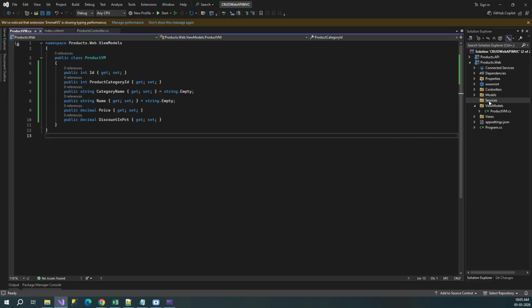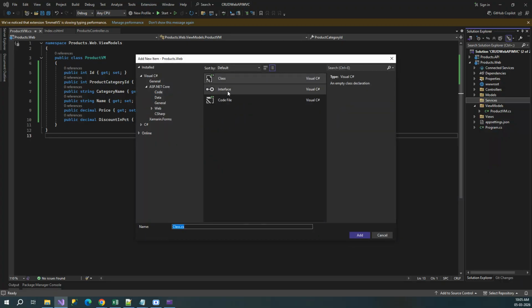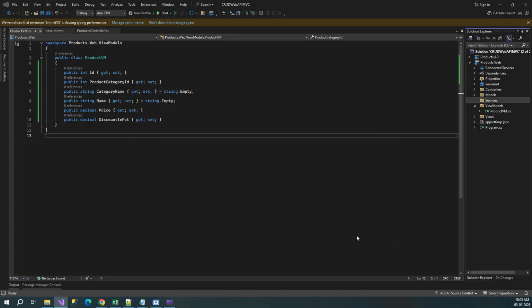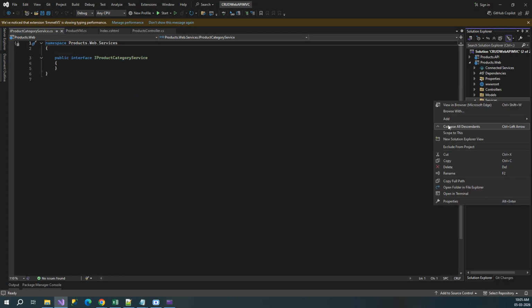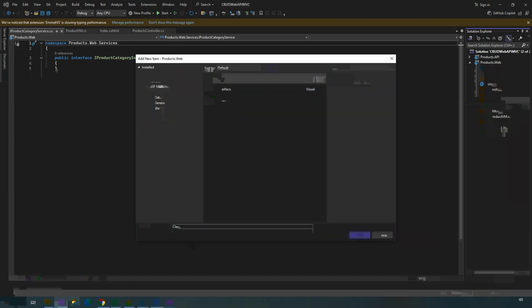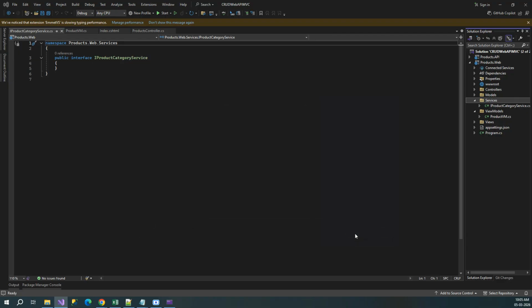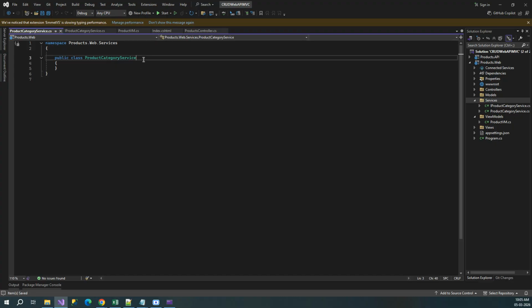So let's go ahead and add the interface first. That would be IProductCategoryService, right? Add it, and let's have the class also added, which is ProductCategoryService. I'll just remove the I from here, add it, and let this implement the interface.